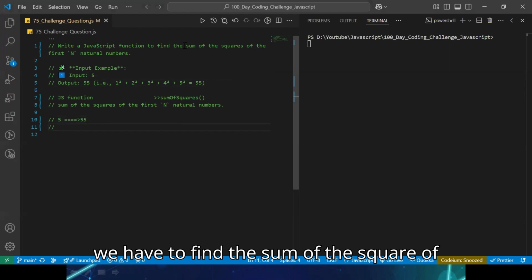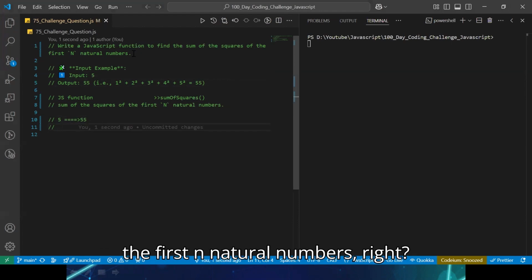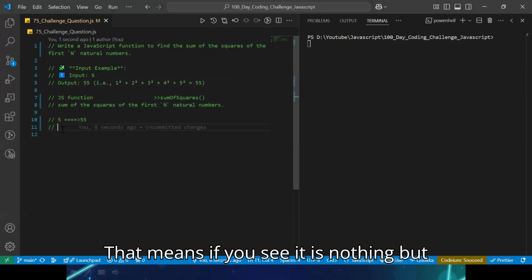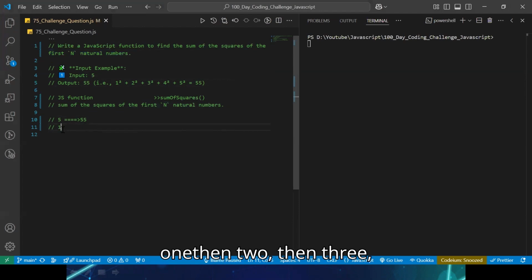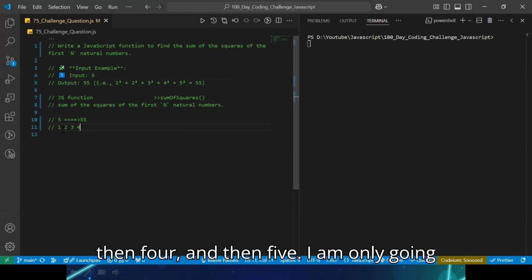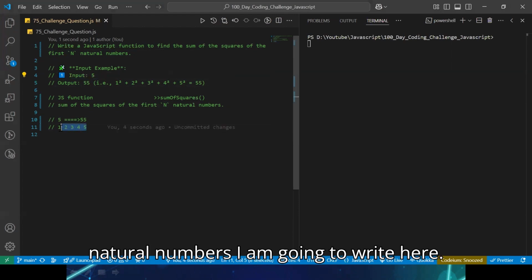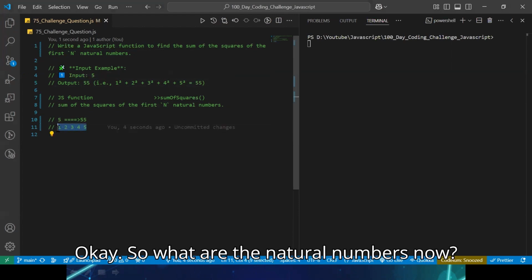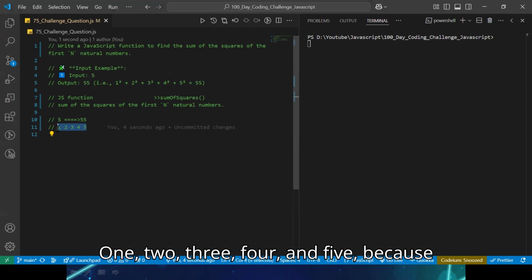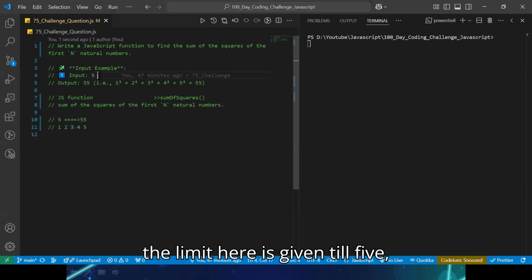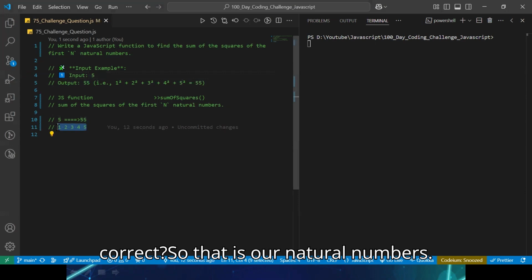It is said we have to find the sum of the squares of the first n natural numbers, right? That means it is nothing but 1, then 2, then 3, then 4, and then 5. I am only going with this particular input. So first I am going to write the natural numbers. What are the natural numbers now? 1, 2, 3, 4, and 5, because the limit here is given till 5, correct? So that is our natural numbers.